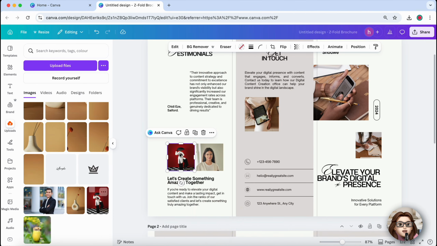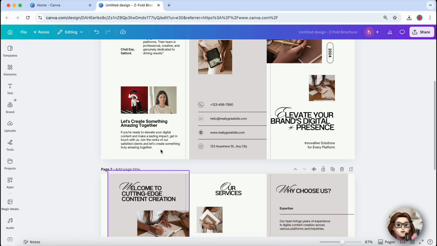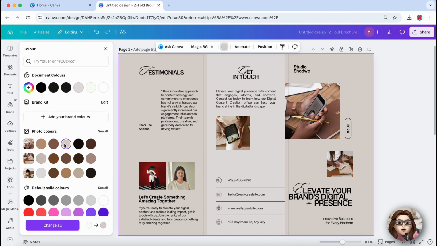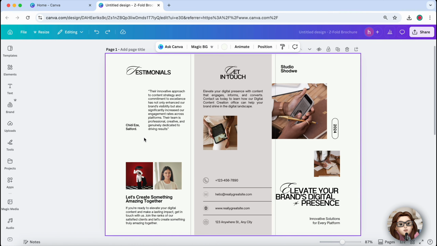Adjust the colors, fonts, and layout to match your brand or theme. You can move elements around, resize sections, or add icons and shapes from the Elements panel to improve the design.